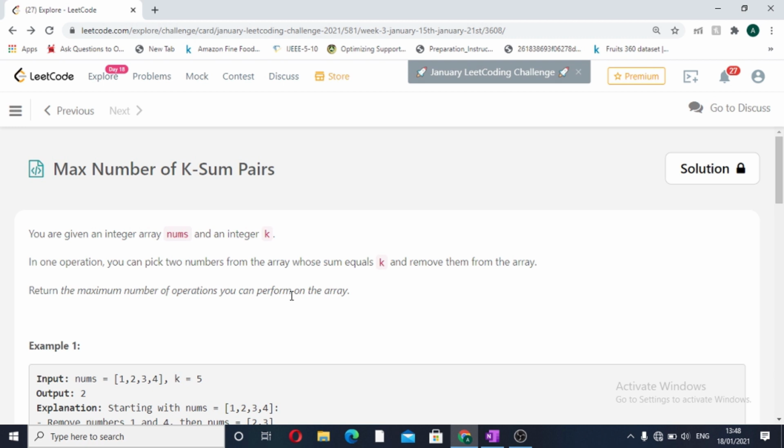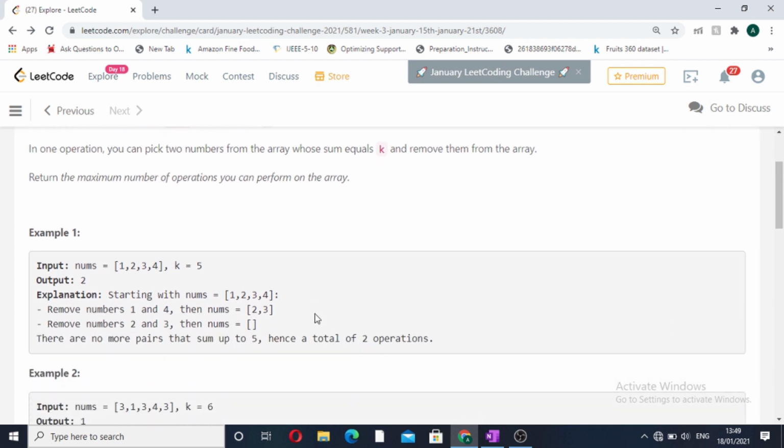So what we'll do, we are given an integer array, and in that array we have to find out the total number of pairs whose sum equals this k. So basically, we have to find the number of pairs whose sum is equivalent to k. Now let's look at an example for better understanding.